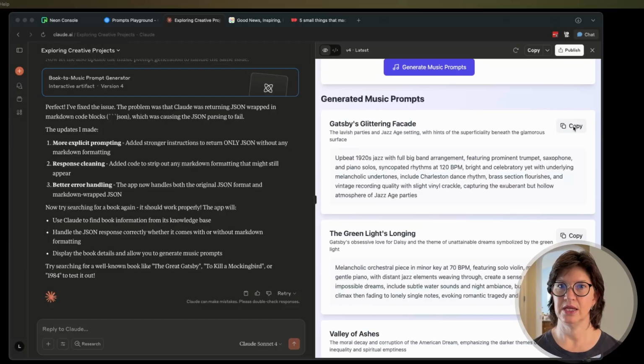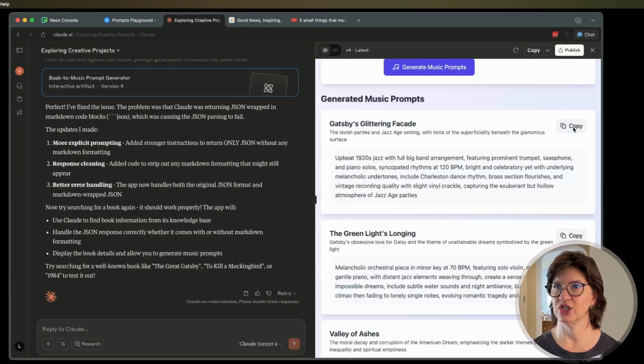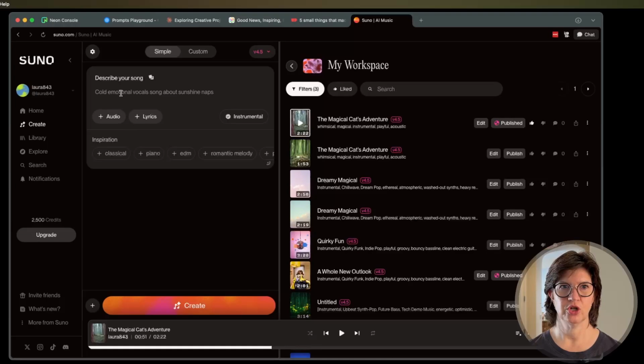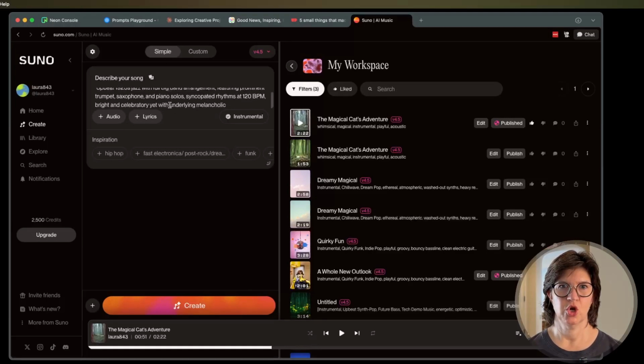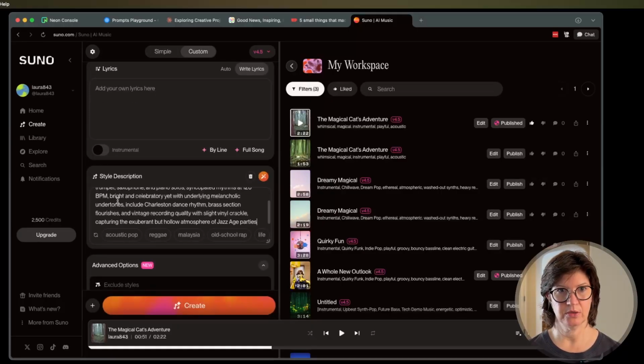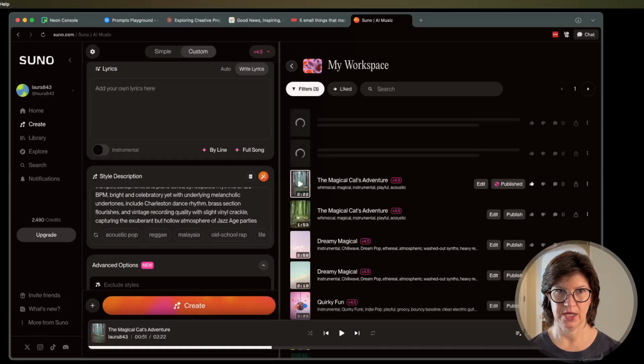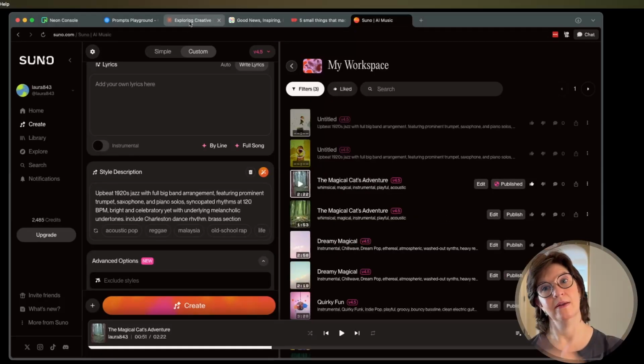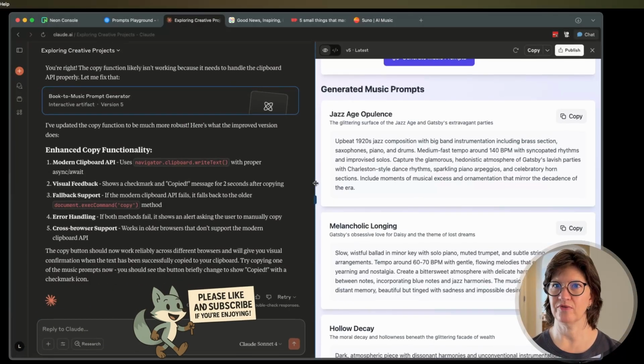Let's try the lavish parties and jazz age. All right, then let's head over to Suno and create. All right, so I can't fit the entire description in the simple describe your song section, so we are going to try it in the custom style description. This is for the orchestral version. All right, while Suno's working, let's head back over here.